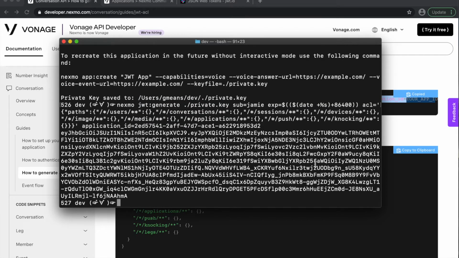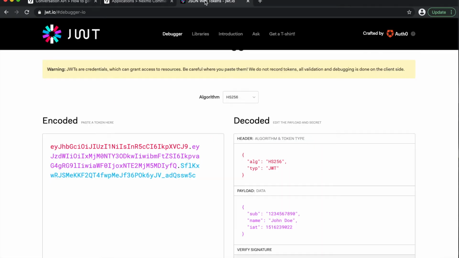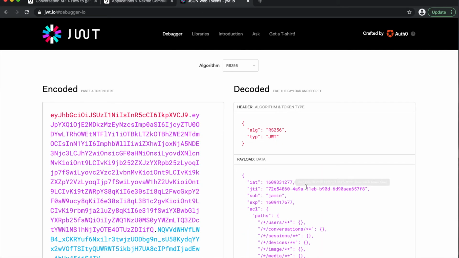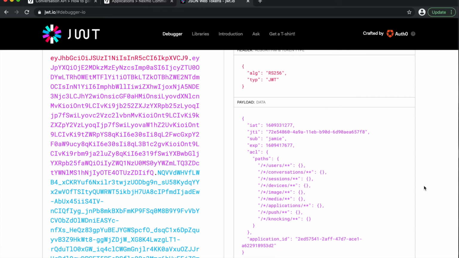Once you have that, you should see a JWT produced, and you can check its validity by copying the whole thing, taking it over to the debugger at jwt.io, and checking that it's correct. You should see that the subscriber is who you expect it to be. In this case, it was Jamie, and that the application ID matches what you pasted in.